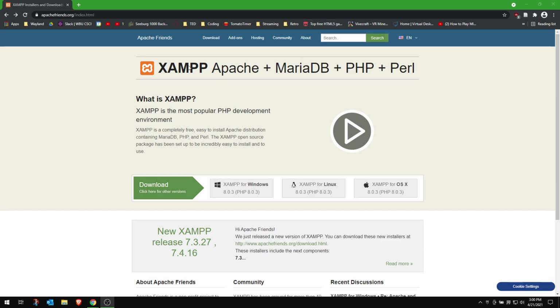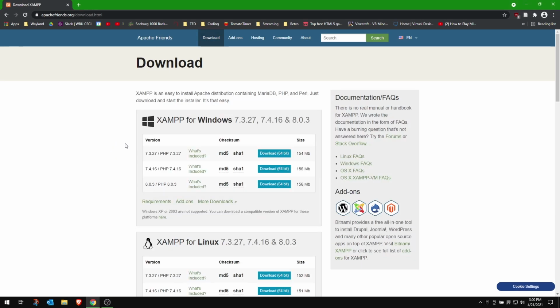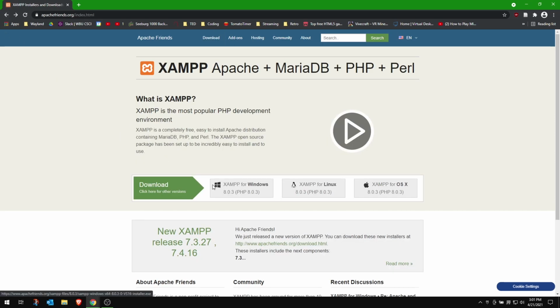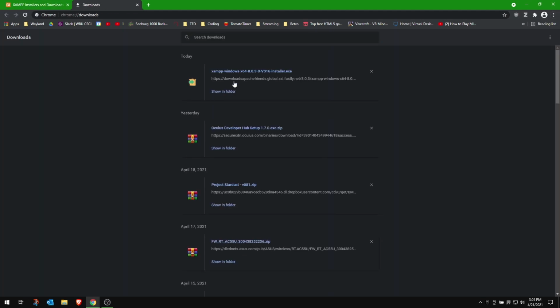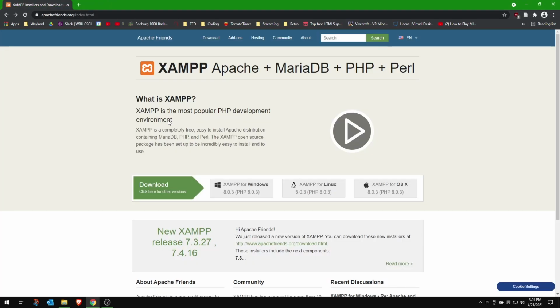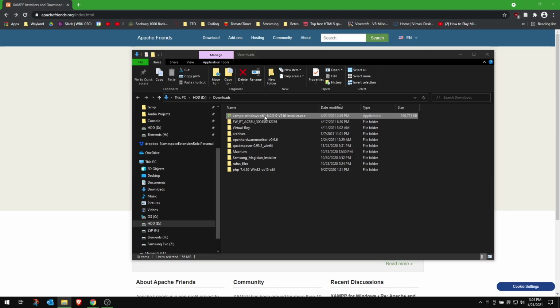So first, you're going to want to get XAMPP, and you download it. There's other versions too, so if you need a specific version for whatever PHP you run, you can click here and you can get older versions. But for this example, I went ahead and downloaded XAMPP for Windows, the 8.03. So here, real quick, I'll show the folder, and we'll go ahead and run it.